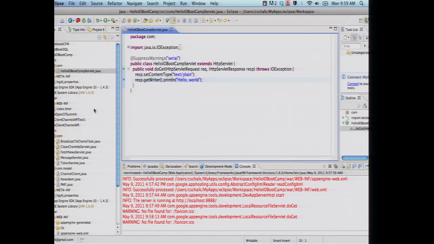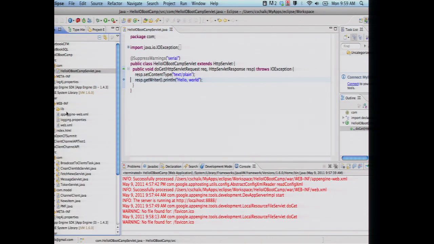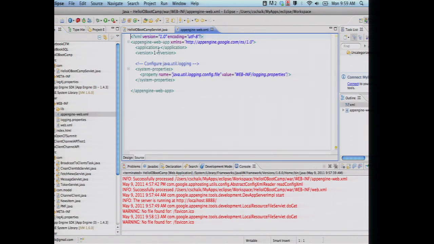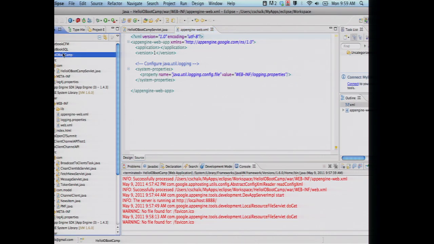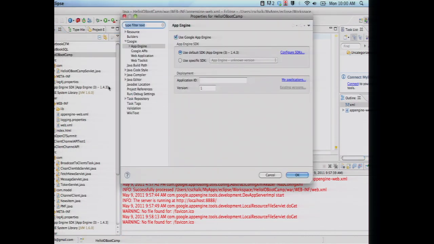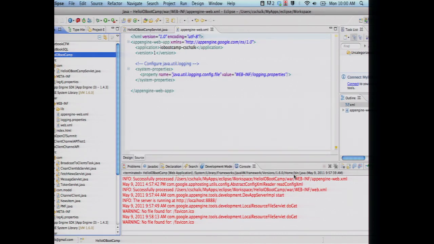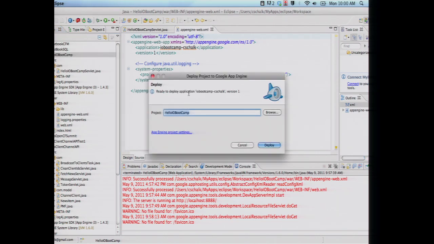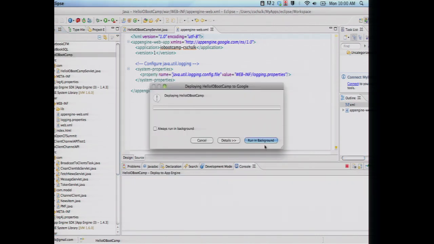So I'll go back to this application, and I can edit my appengine-web.xml and add the application there, or I can just do a quick click and go to Properties, and then click on App Engine. As you can see, there's a little spot there to add my application ID. So I'll place that there, and at this point, we're good to go. We can click on the little deploy button, or I can right click and deploy too, but I'll just click on it very quickly. I'm going to hit the deploy button.